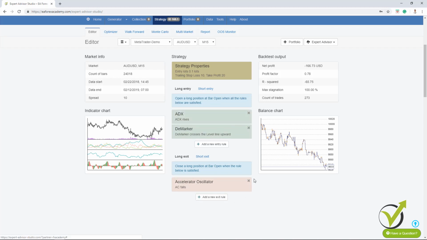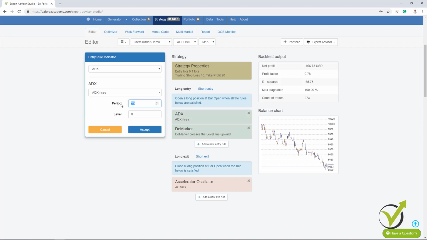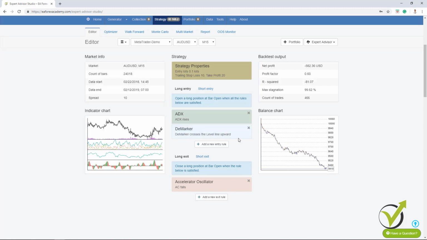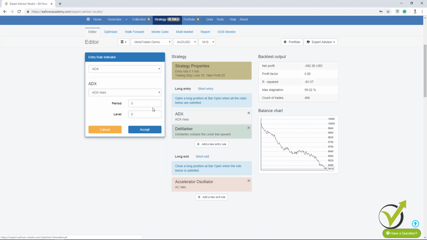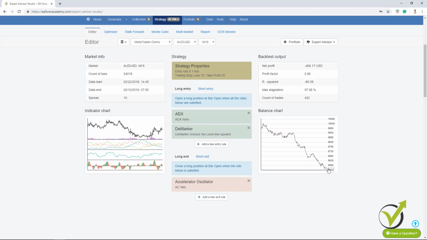I wanted to show you that if you place here the indicators of your strategy that you are using, you can see immediately what the balance chart is, and if you change any of the periods or the levels, so if I go down to 5, you will see immediately the difference. If I go to a higher number like 50, you will see again the difference.